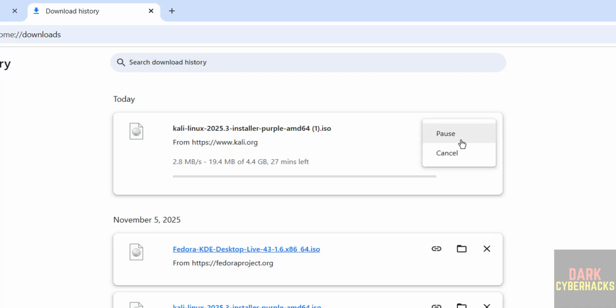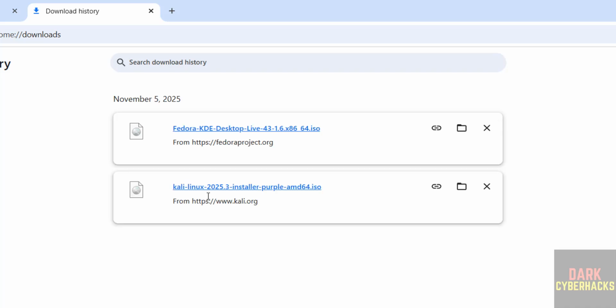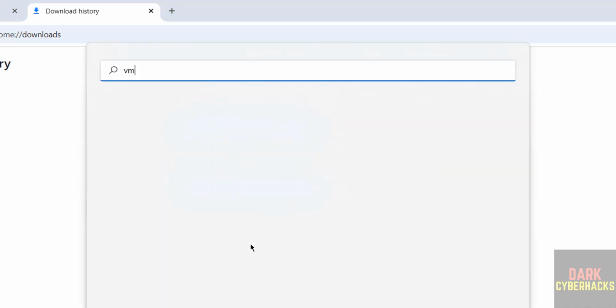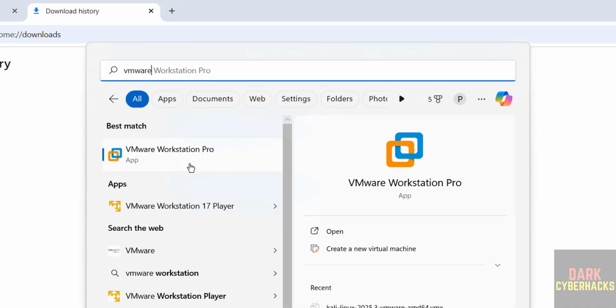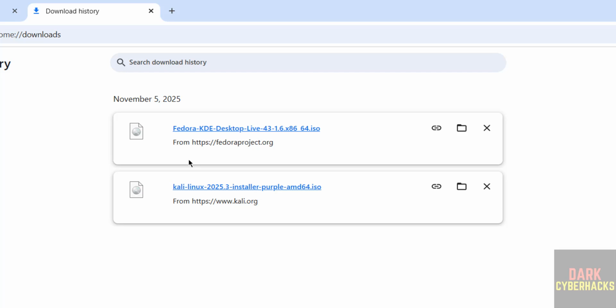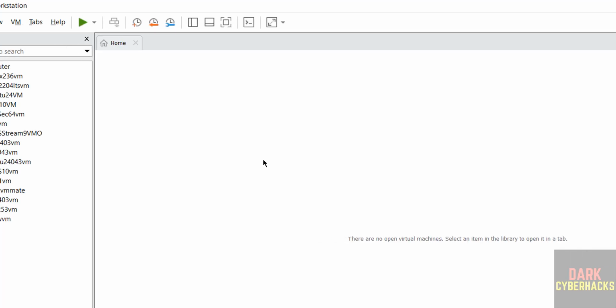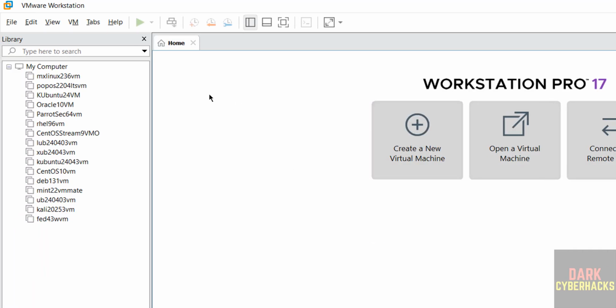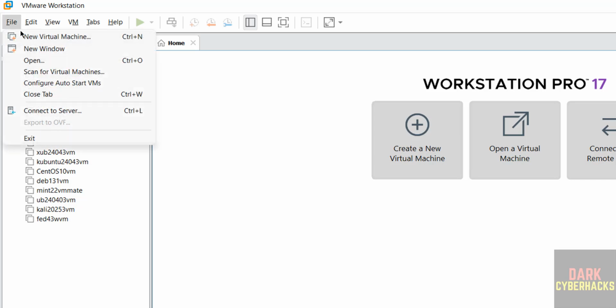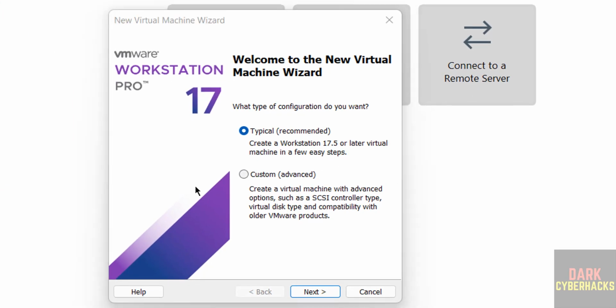I am cancelling this one because see here I have already downloaded Kali Linux 2025.3 Purple edition. Okay, so in your case wait until download completes. Once download is completed, then open VMware workstation. Then click on create a new virtual machine or file and select new virtual machine, both are same.